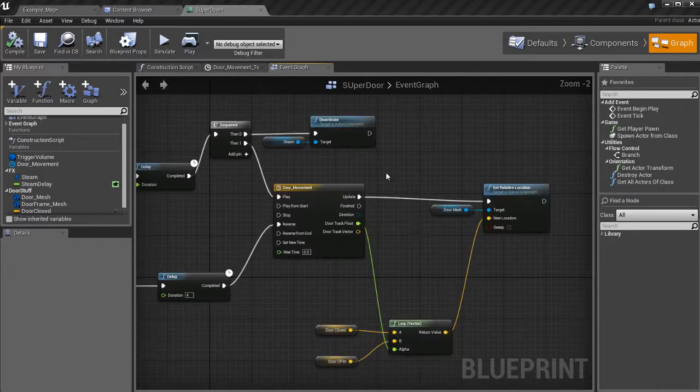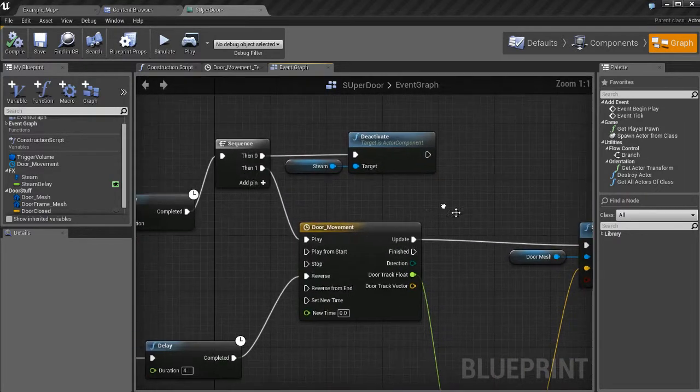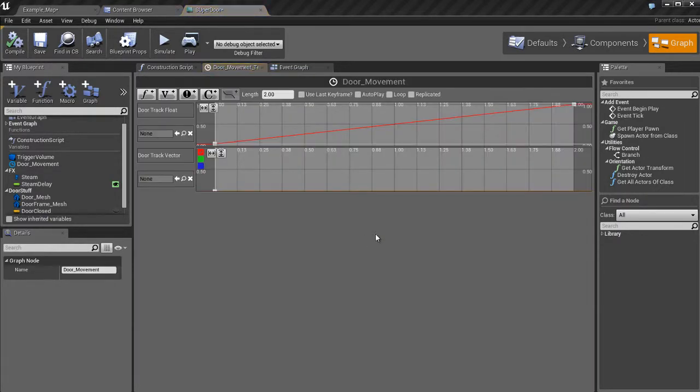Yeah, this blueprint is pretty much done. So one last thing I want to do is I'm going to go to this guy. I'm just going to touch this up a little bit. This timeline curve, the door track float right now, I kinda don't like the way the door opens. It's too linear, like it's too straight and stiff. So I want to make it a little bit more organic and give it a little bit of weight, like if gravity's pulling down on it a little bit.